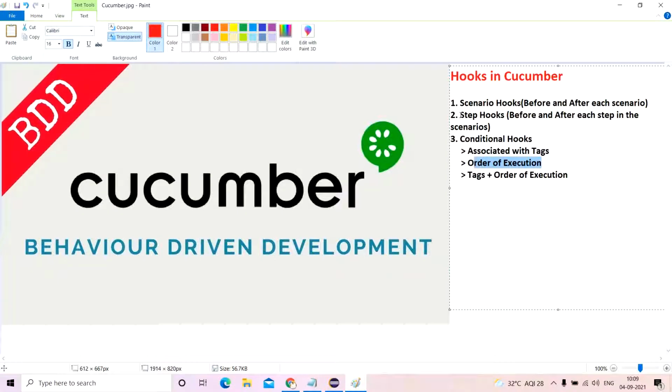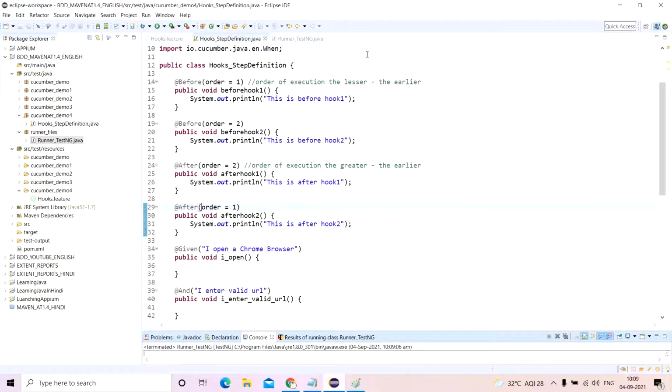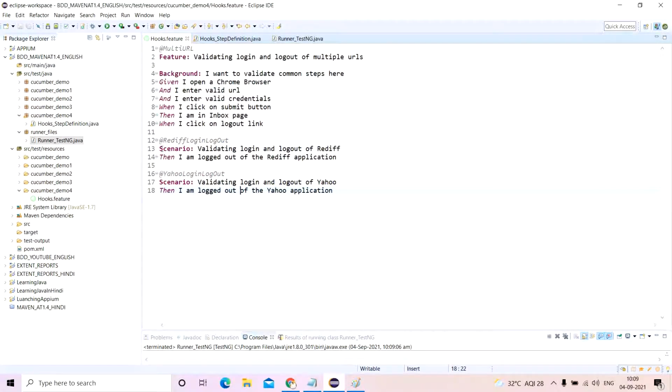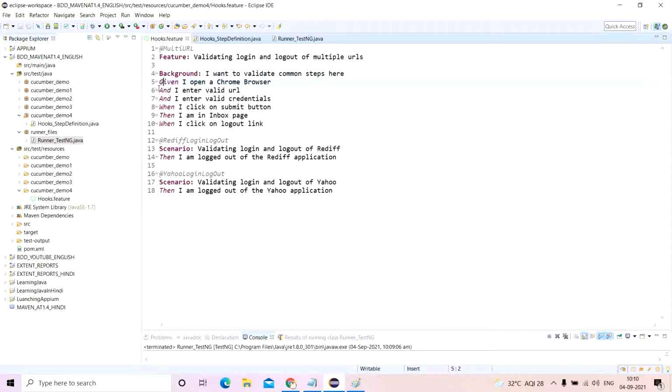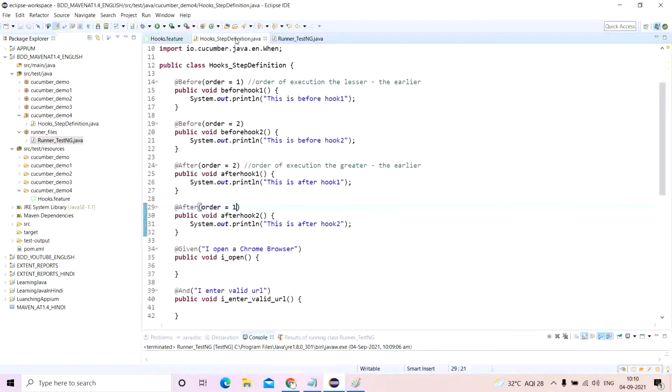Now let's understand the second type of hooks, which is known as step hooks. It happens before and after each step. So let's go back to our feature file. You will see this is a scenario, but these are the steps. So if, let's say, for example, you want to execute before given and after given, before and after and, those hooks are known as step hooks. And there are two types of step hooks, before step hook and after step hook. So let's go ahead and make them.